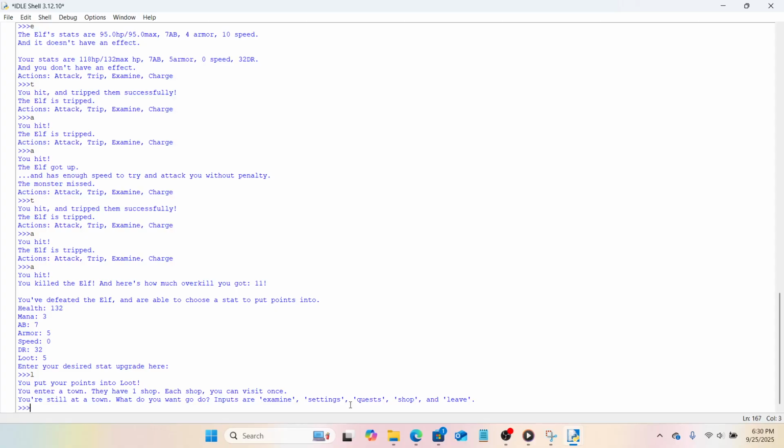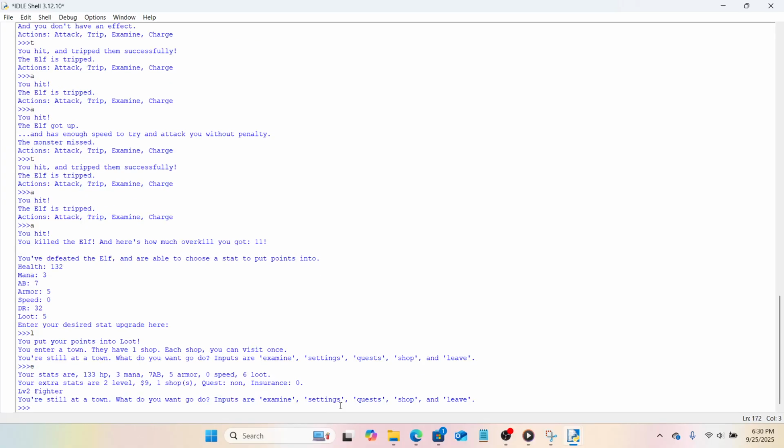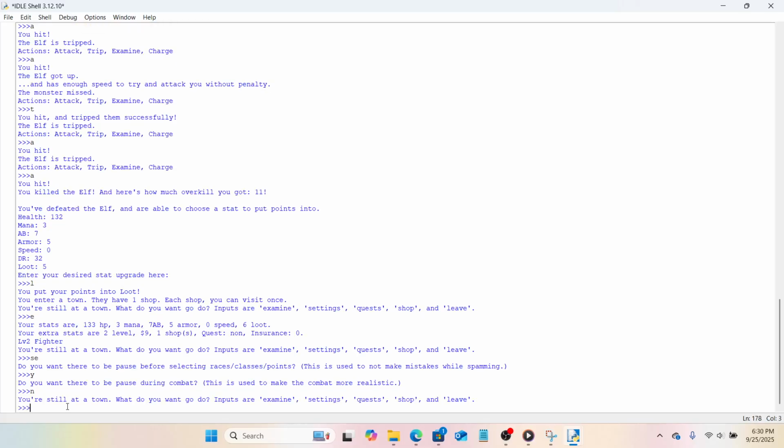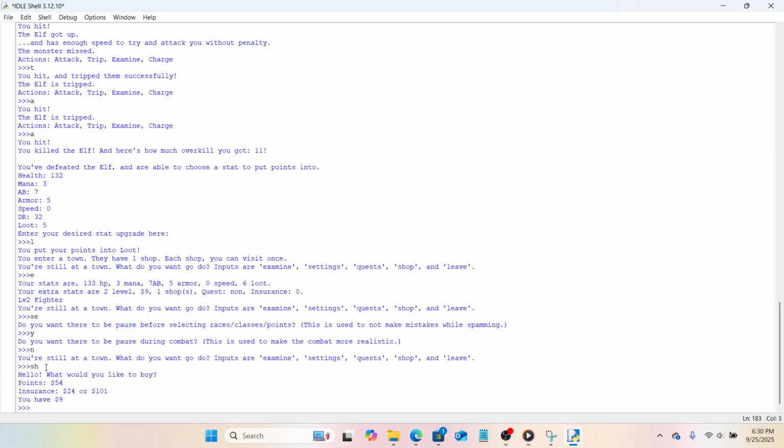There are 5 different keybinds they can do at a turn. You can examine, which displays every single useful stat in the game. Insurance is 0. You can look at settings, SE, I'll explain why later. Again, yes, no, at the start. You can do quests, which I'm going to get to in a moment, and then shop. The reason we did SE here is because there's two things that start with S. So, you can do SH for shop, and then here are the things that we can buy.